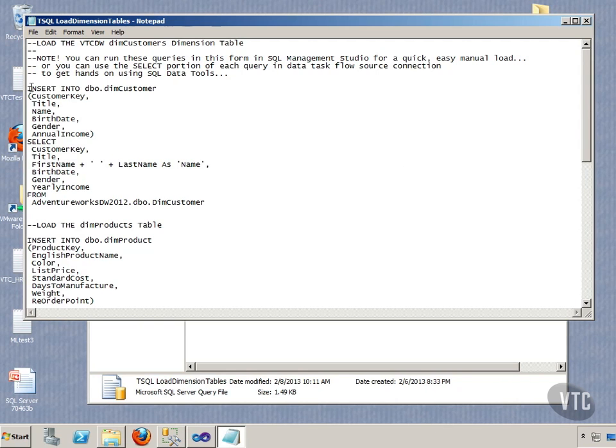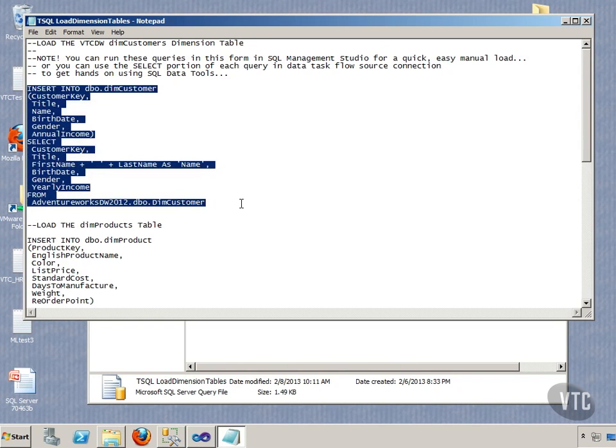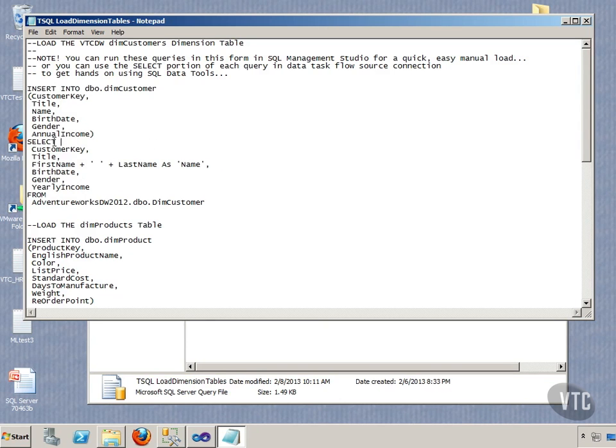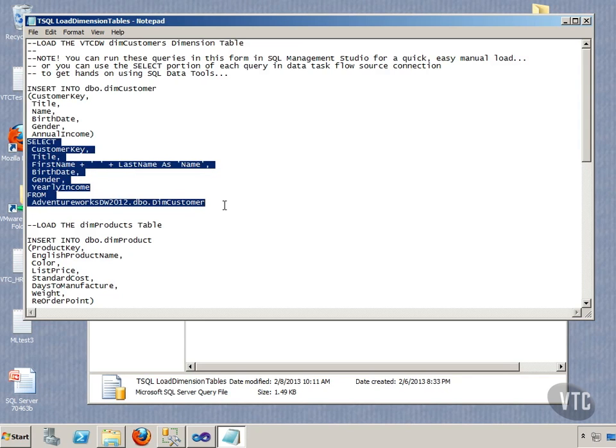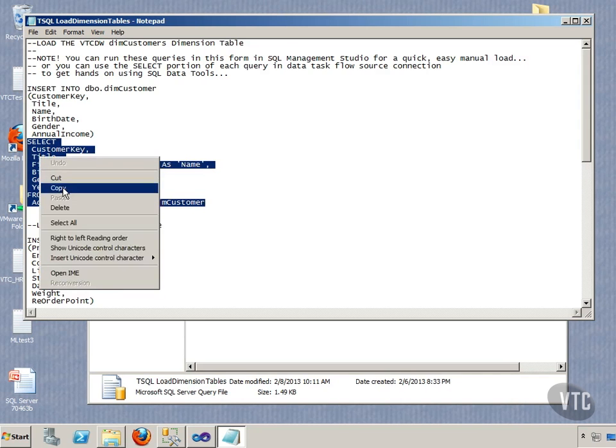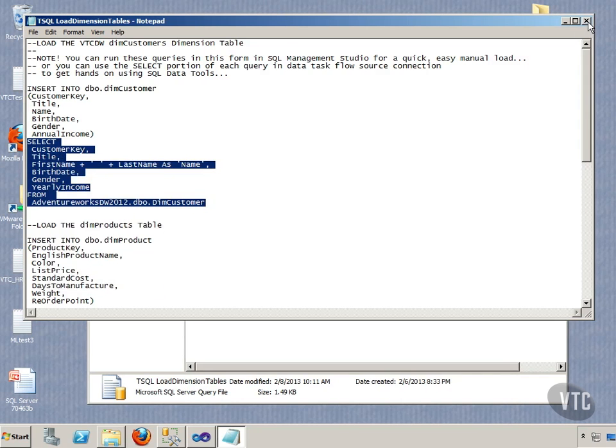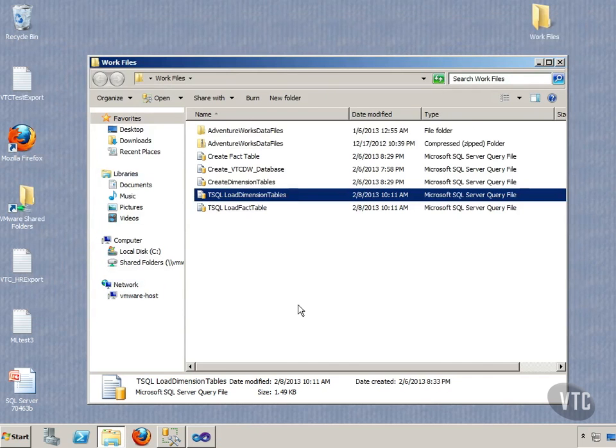Notice I'm doing an insert into that starts right here and goes down to here. If you just want to run this from inside SQL Server Management Studio, you can run this. But to run this inside the package, I just want to do a select and grab the data that I need, and then see about doing something with that later. So I'll right click and copy this to save a little time, and you can look in your work files folder and see that code if you would like.